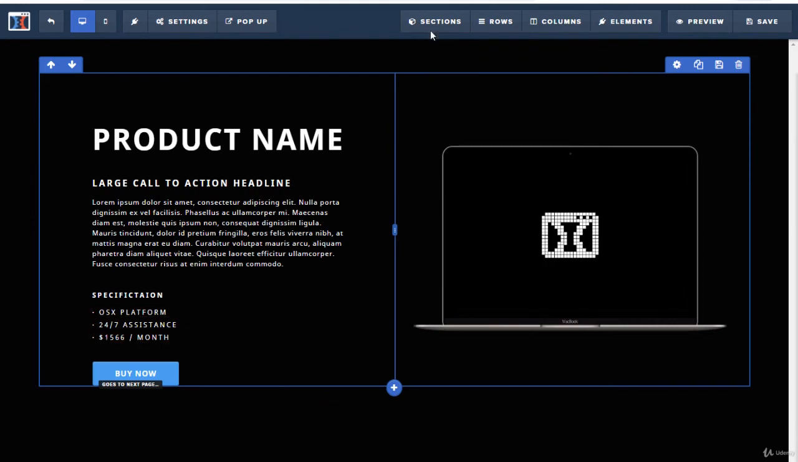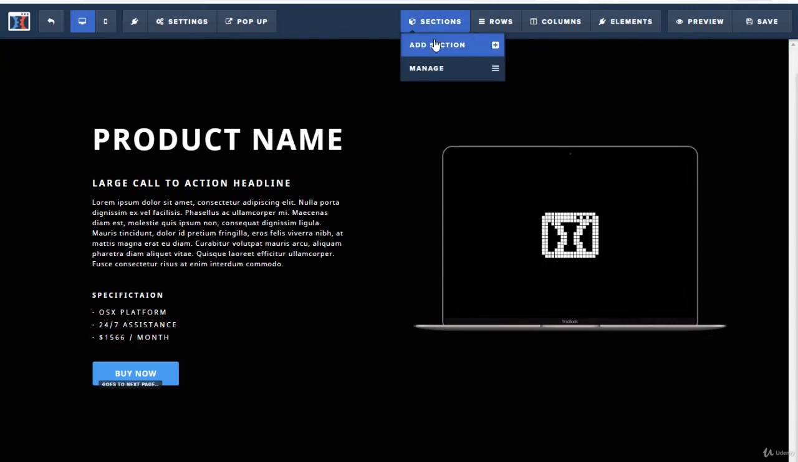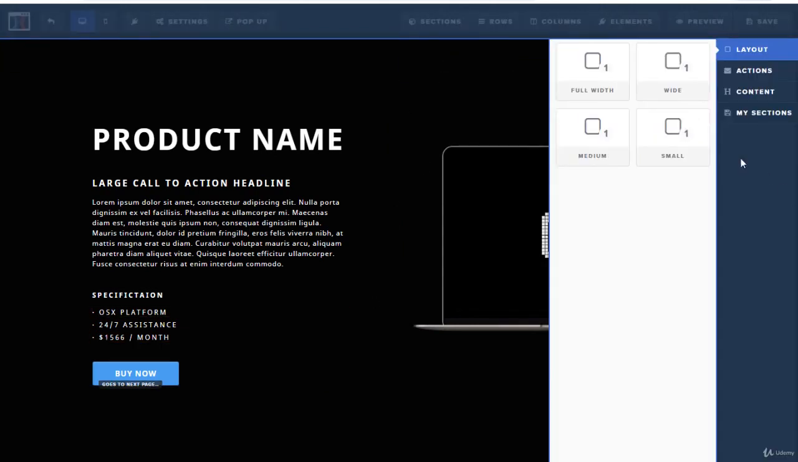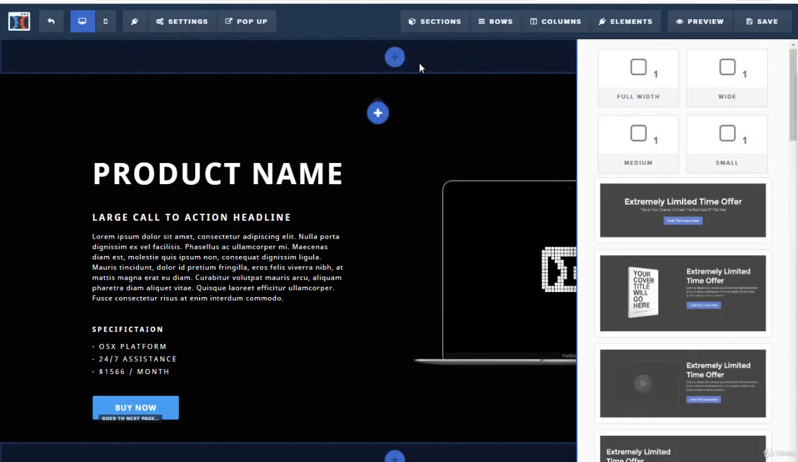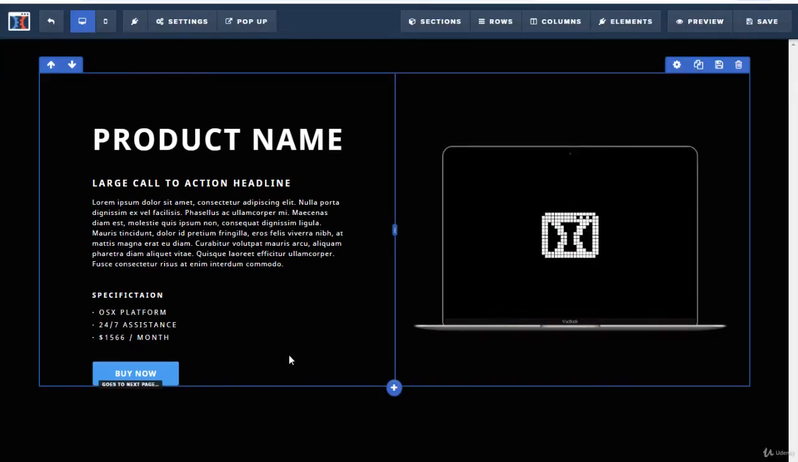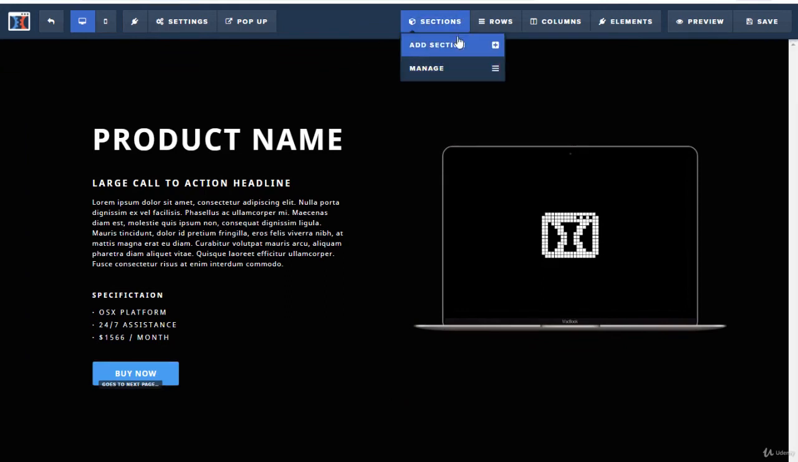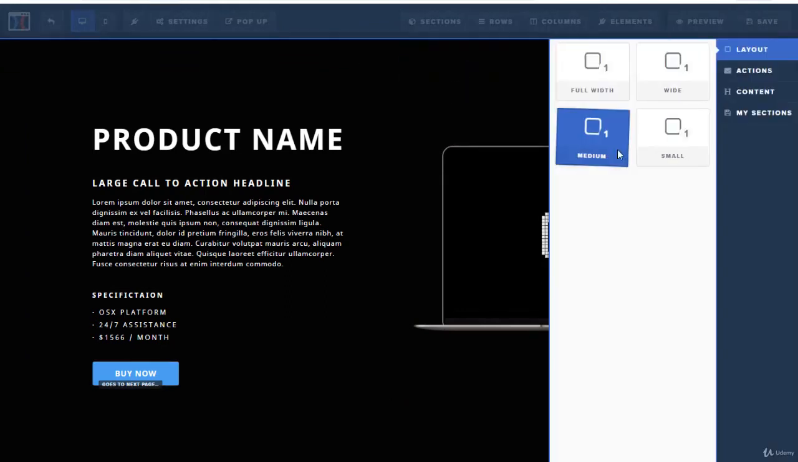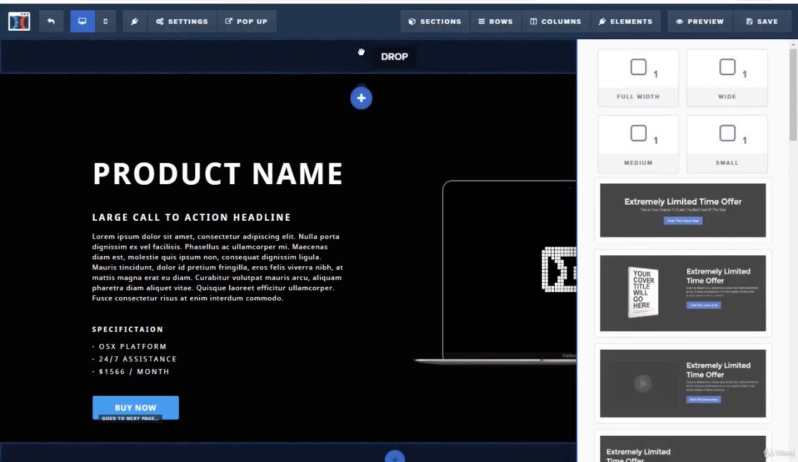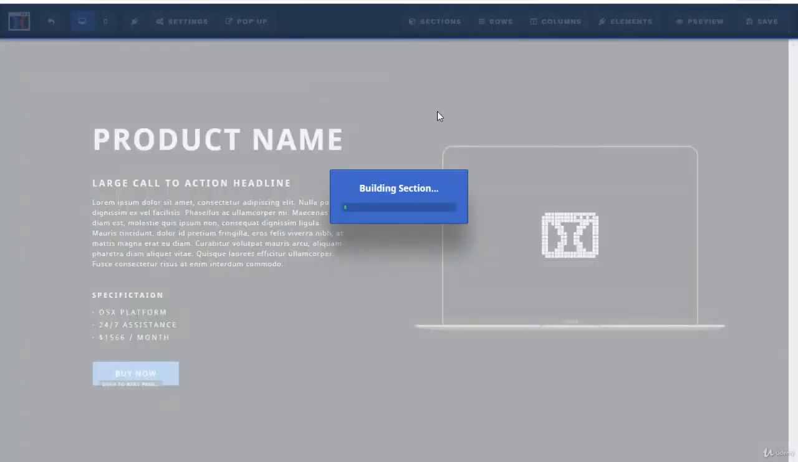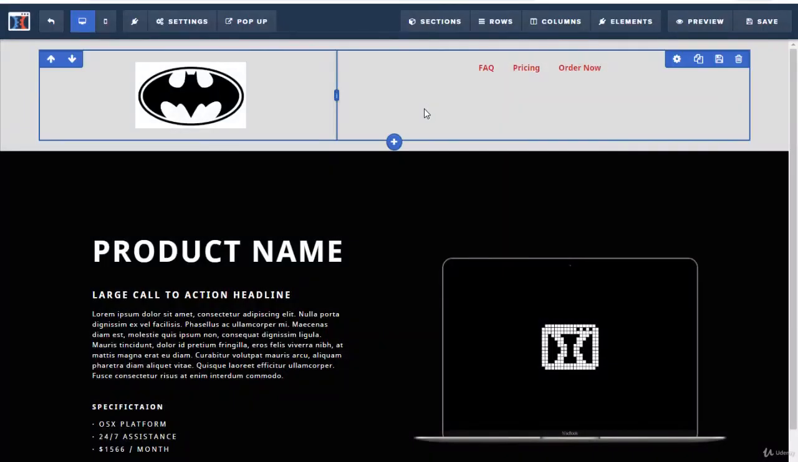So what we're going to want to do is come over here to sections, add section, and then you're going to come over here where it says My Sections, and again, we saved our section. So again, header, excuse me, we're going to want to come over here, and we can drop it. Oh, where'd it go? Oh, we'll just do it again real quick. Add section, My Section, header, and you're going to want to drop it right here because that is where we want the header to go. And boom, guys, right? That easy, that simple.